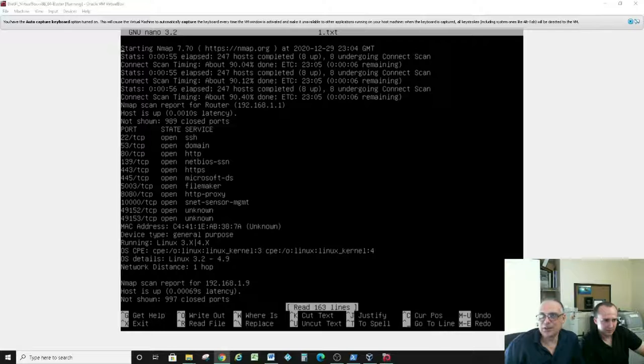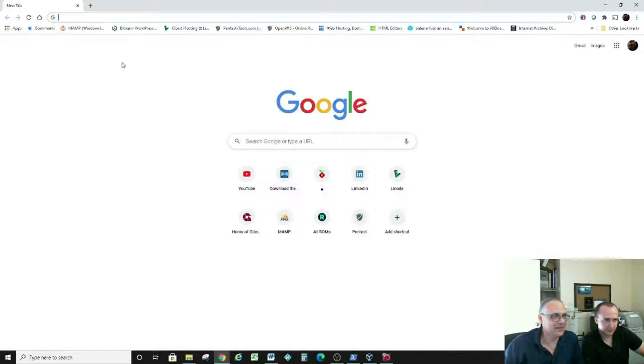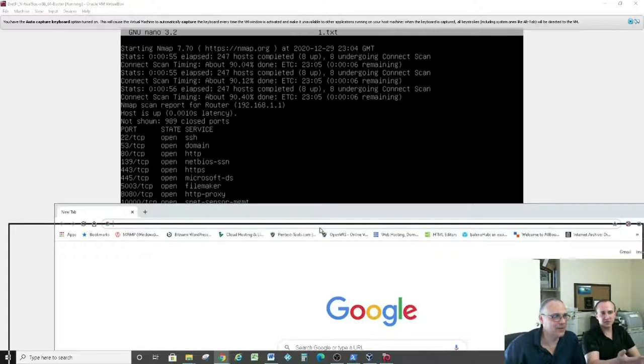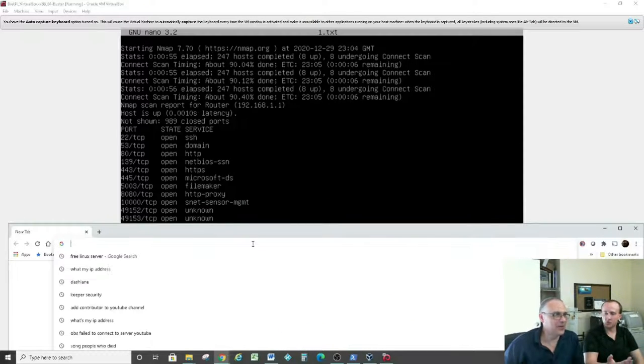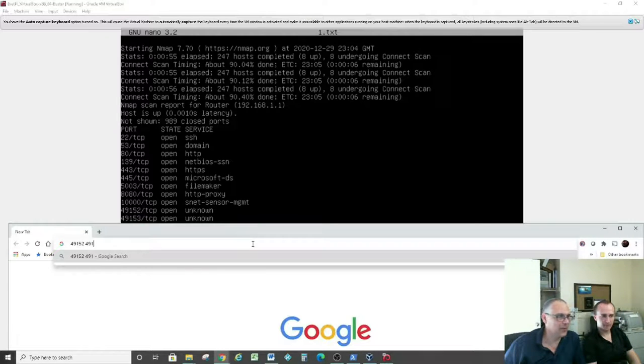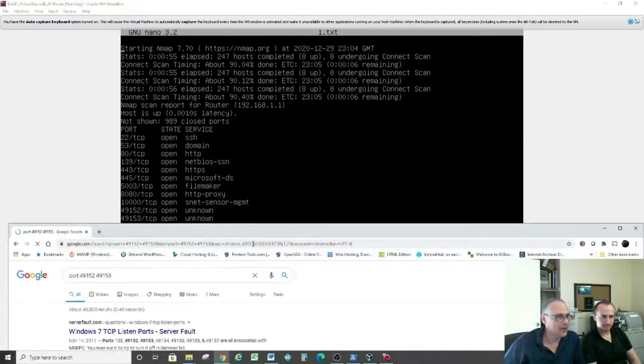But the last two are a little bit curious, aren't they? But that could be a specific application, and that's why I'm wondering. It could be anything. Let's just do 152.4915 and scan the ports. Let's see what happens.